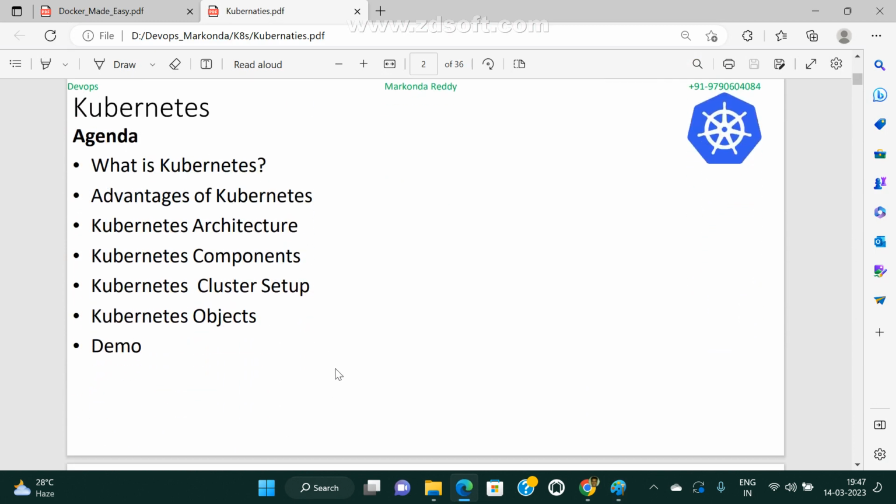And so next we are going to discuss, over the next 1 week, what is Kubernetes and what are the advantages of Kubernetes, and what is the Kubernetes architecture, and what are the main components in Kubernetes, and what is the cluster and worker node setup, and what are the main objects. So this and all we can learn in the coming 1 week.